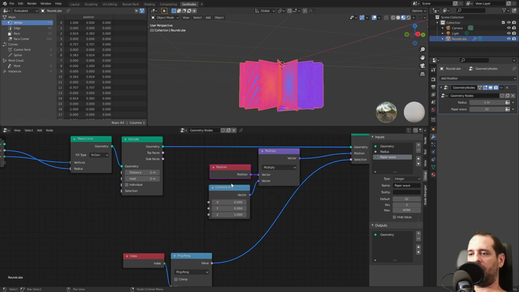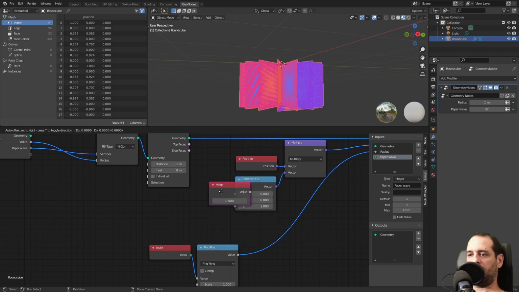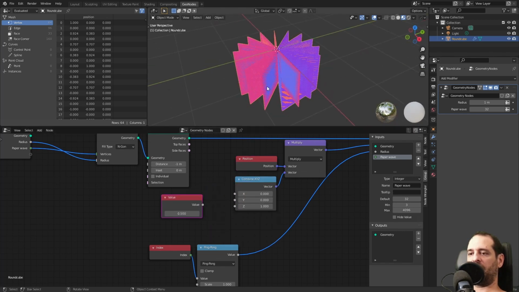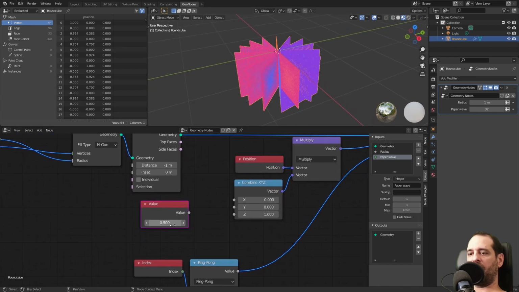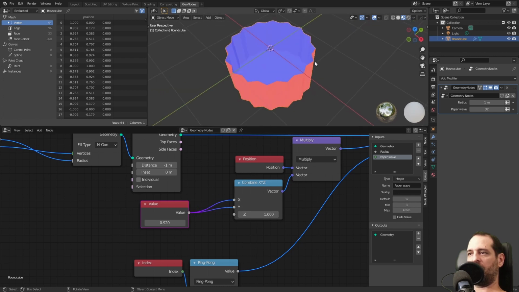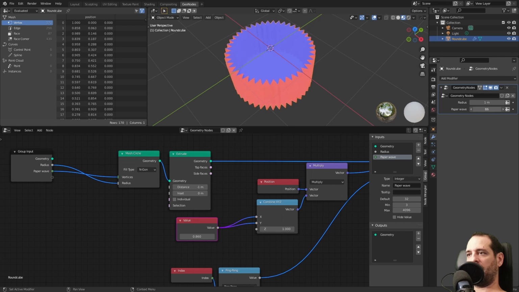Now we can use a value node here to be able to drive X and Y at the same time. And since we have our radius of 1 meter here, if we multiply this by, for example, 0.92, it will be 92% of that diameter or radius, sorry. So now we can control this star shape here. If you want, you can expose that value also.